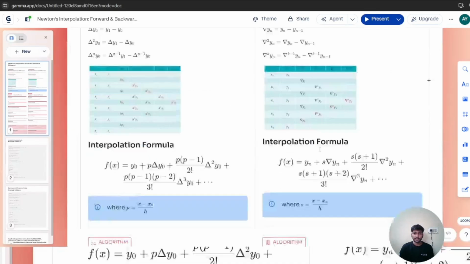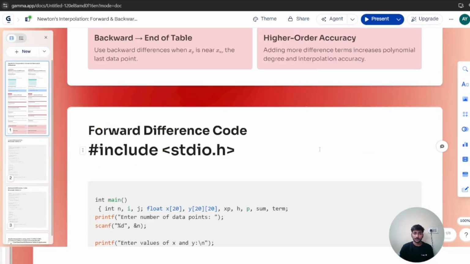Now see the next page. Now see the code.